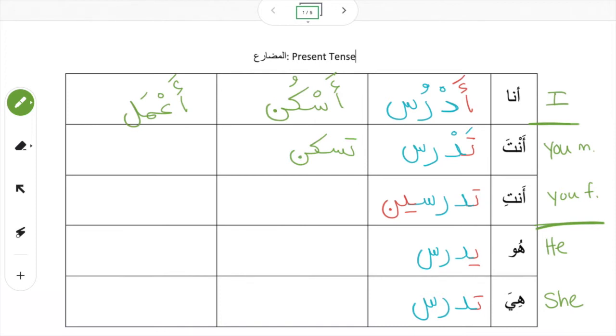Okay, ana askun, I live. Anta taskun, you live. You feminine, anti taskunin. Huwa yaskun, hiya taskun.